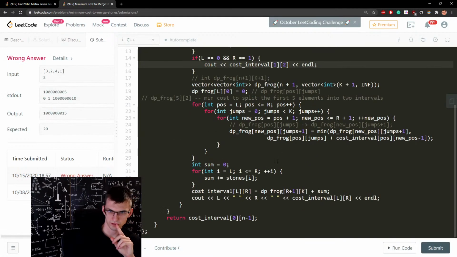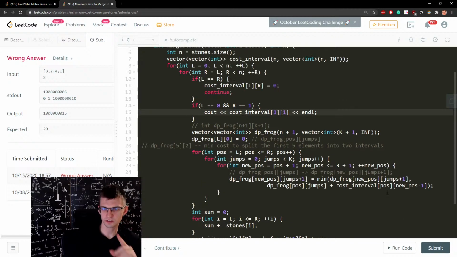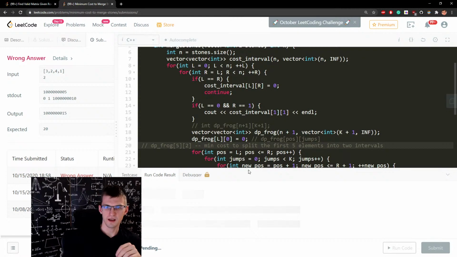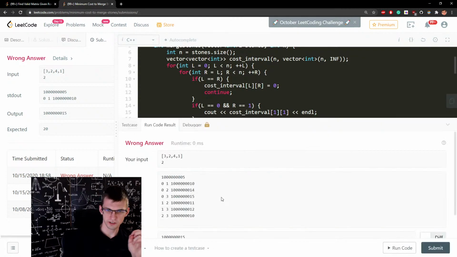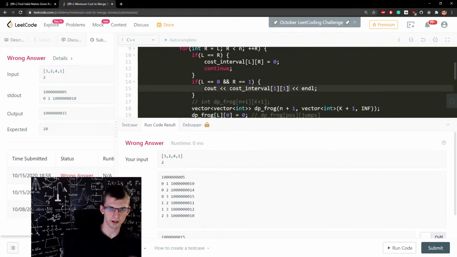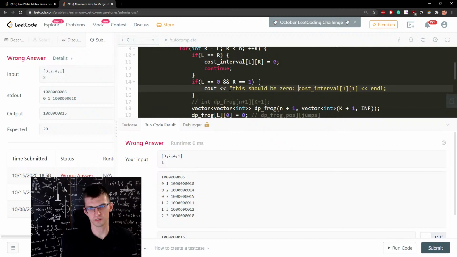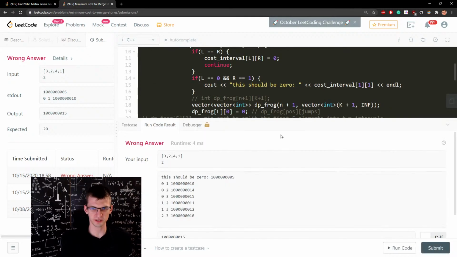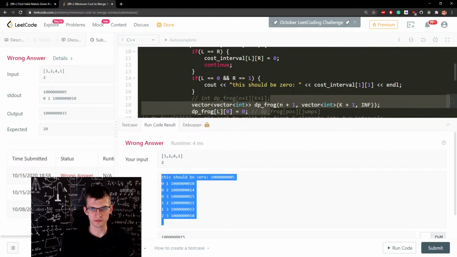Am I doing something correctly? The cost interval, I'm interested in cost interval of 1, 1 actually. Not submit, sorry. That will not be correct. Run, and for the sample test, billion5 was printed. Cost interval of 1, 1, just to show you, this should be 0. And you would figure this out after like 5 minutes of printing stuff. This should be 0, but the value is billion5.